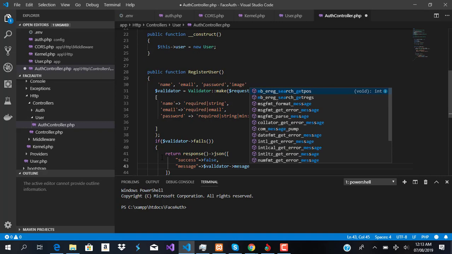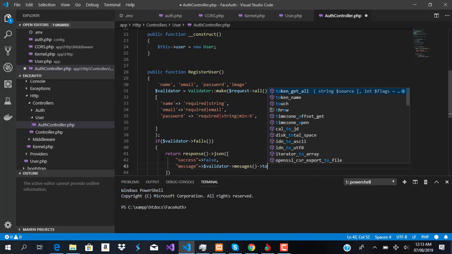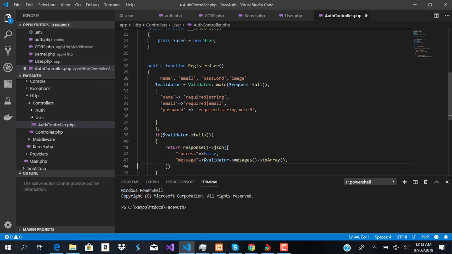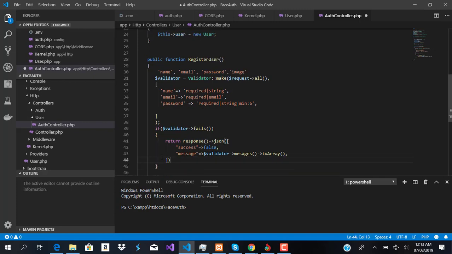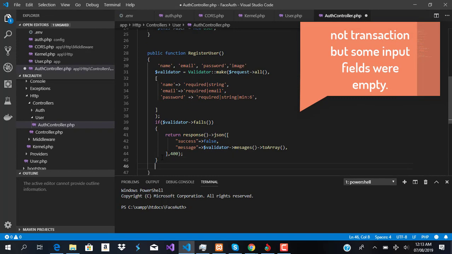All right, so we take the validator messages and turn them into an array. We basically want to return this as an array back to the user. And the last thing I want to do is to set the header or response code to 400 so that the user can know also that the transaction was not successful.